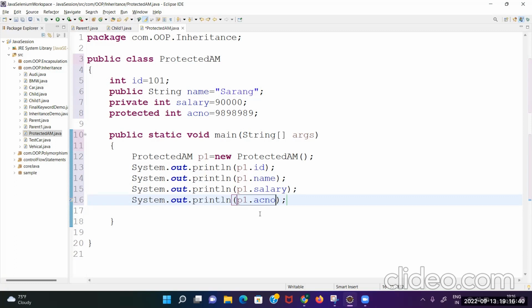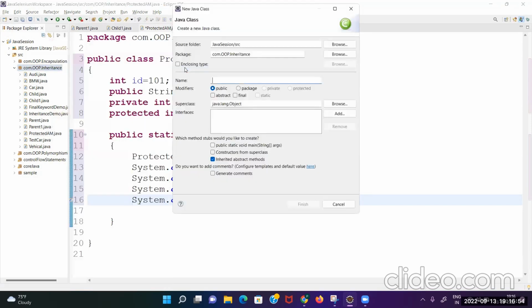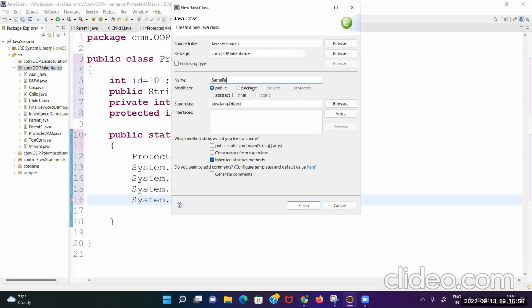We have to check whether these elements we are able to call within the same package. So see, my package is form.oop.inheritance package. I'm going to create a separate class here. My class name is SamePackage. Everybody focus on what I'm writing. And I'm just taking the main function here.